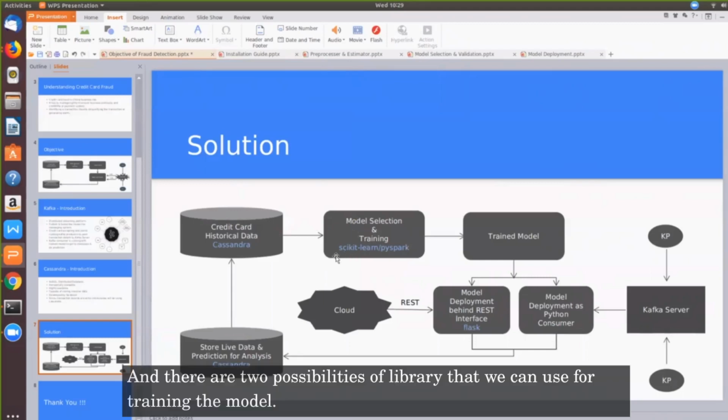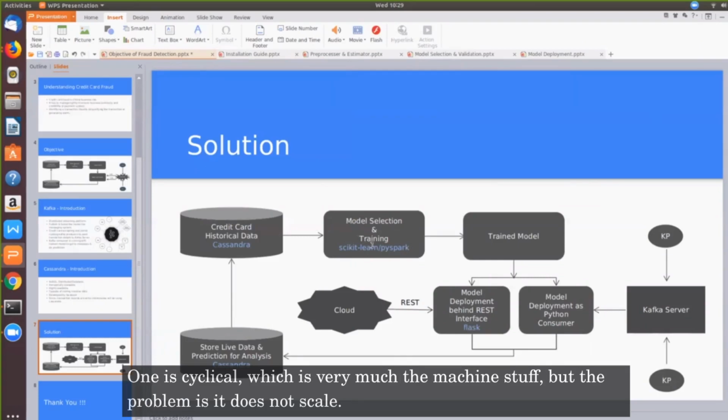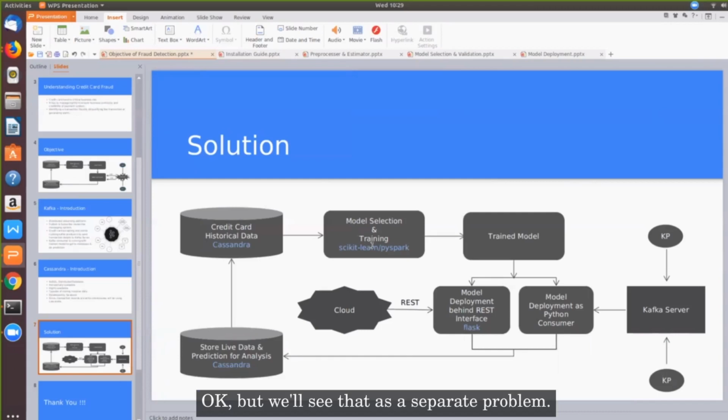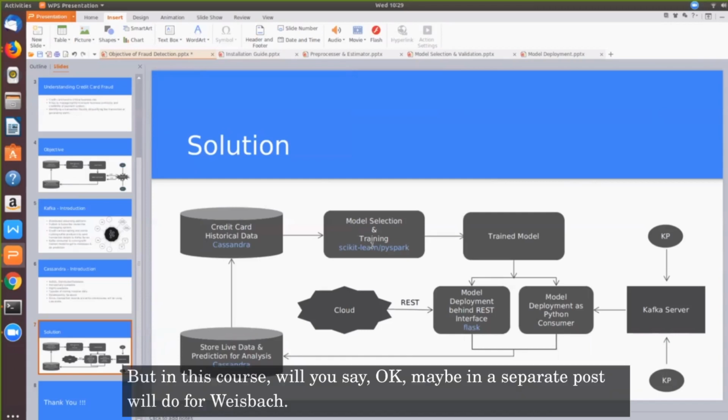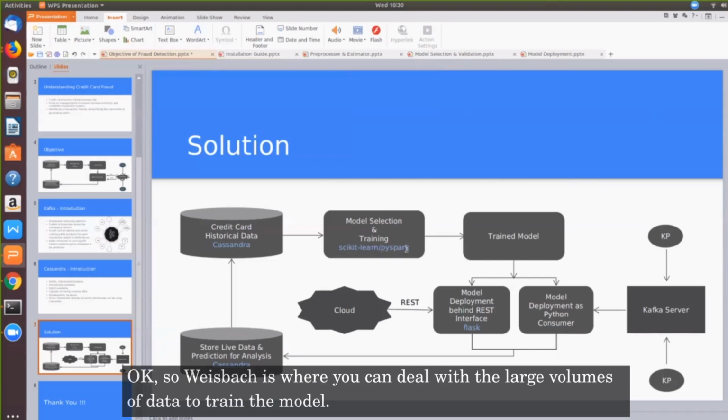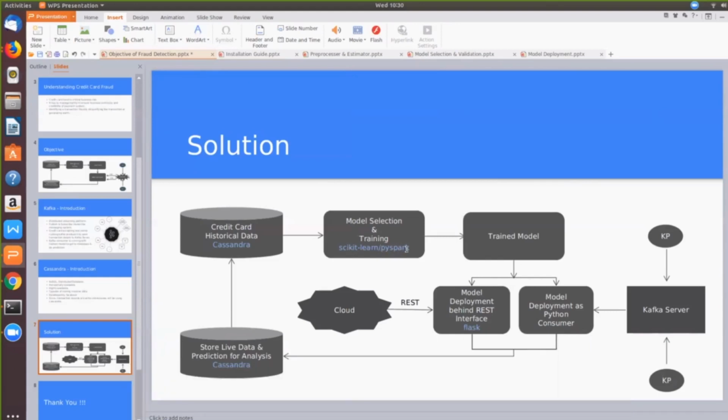And there are two possibilities of libraries that we can use for training the model. One is scikit-learn, which is very much suited for single machine work, but the problem with scikit-learn is that it does not scale. We'll see that as a separate problem, but in this course we'll use scikit-learn. Maybe in a separate course we'll do PySpark, where you can deal with large volumes of data to train the model.